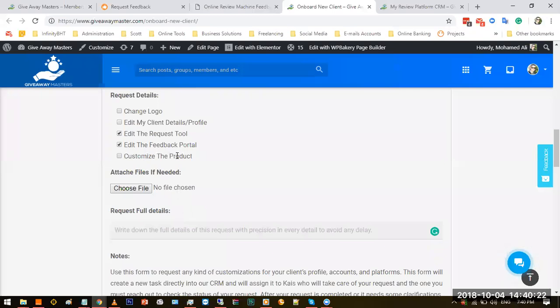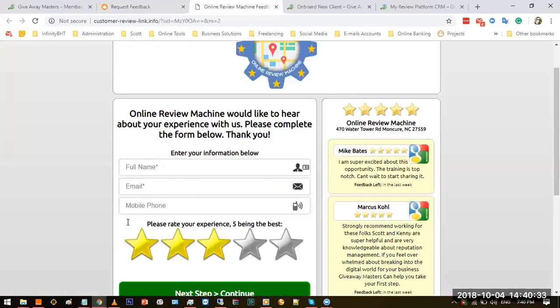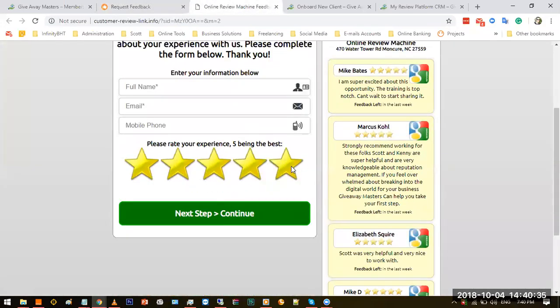Okay, third is customize the product. Customize the product is maybe a little bit confusing for some of you, but for example, you all know that if someone selects 4 or 5 stars, you will go to the Google page, right? You all know that. But maybe what you don't know is that you can select which stars the customer has to select at least to go to the review page.